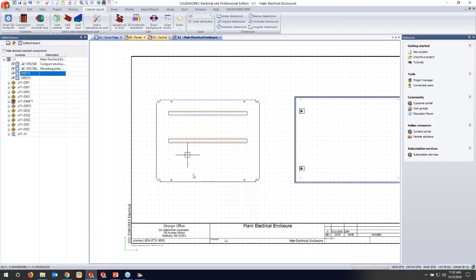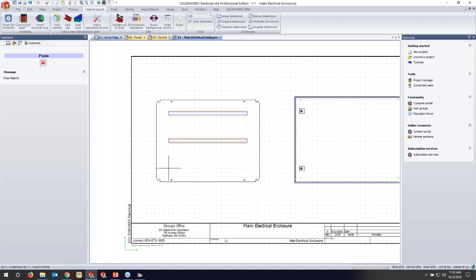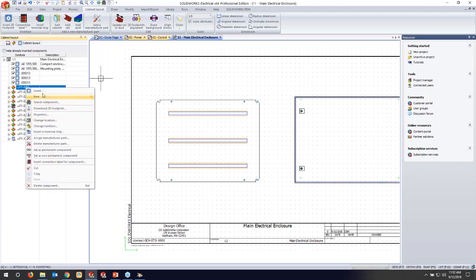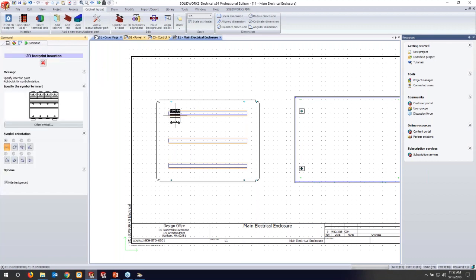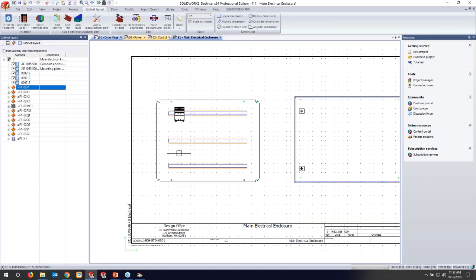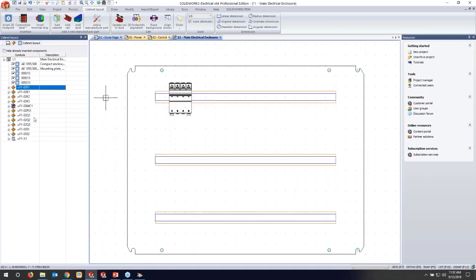So if I paste one more time, it's going to give me 3 of those DIN rails. Now I can go ahead and place my components, such as my fuse disconnect. So I can right click insert. It's going to go grab the associated symbol for that part, the 2D footprint symbol for that part.